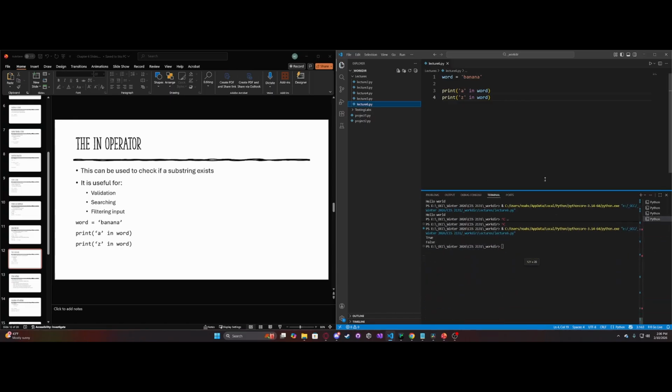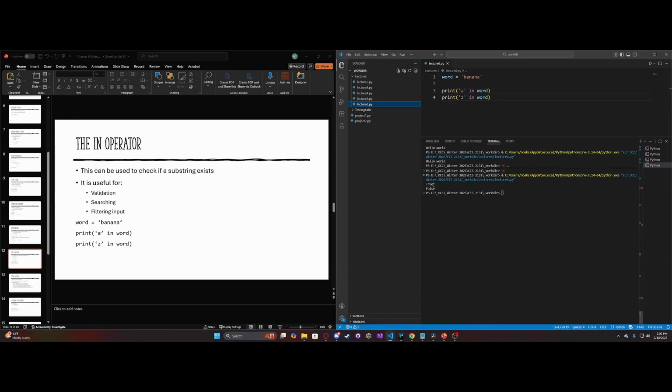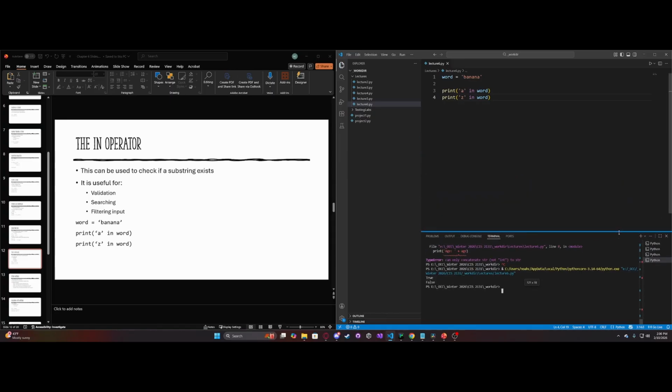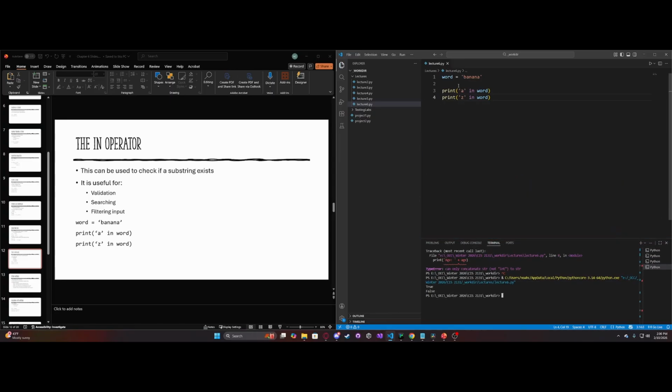So if I go ahead and pull this up here, you can see that we are getting Boolean values returned here, okay? So hopefully by this little example, you can see how this can be very useful when validating, searching, and also filtering input.